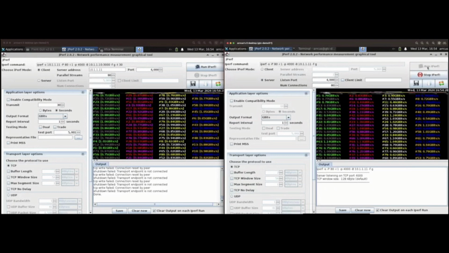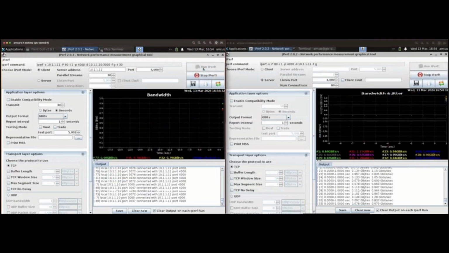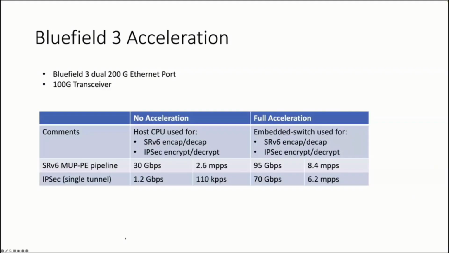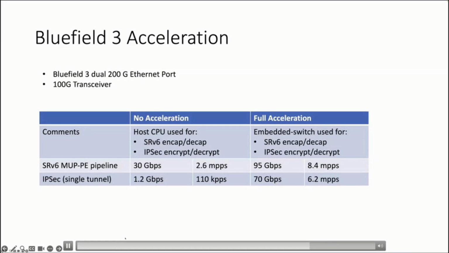So if we start the iPerf client, you will see that we have about 80 odd different streams completely accelerated, and we're able to reach a total throughput of about 60 gig per second of completely accelerated IPsec offload without using any of the host CPU cycles to achieve this. So let's stop here and look at some performance numbers.